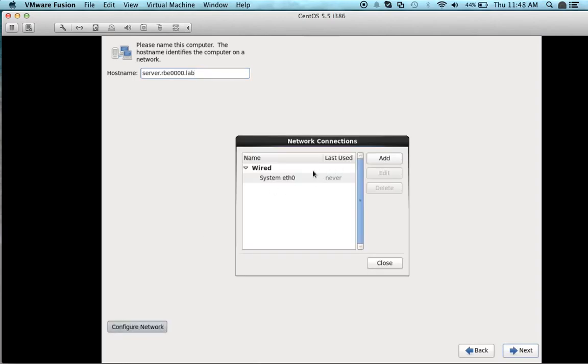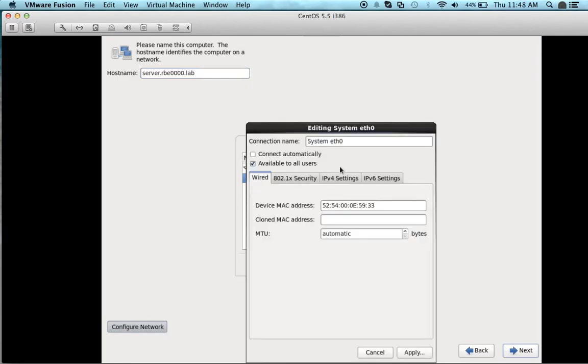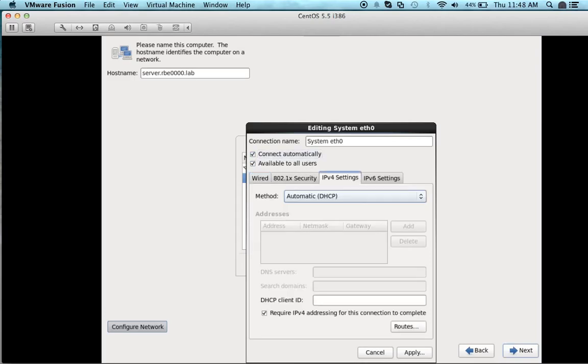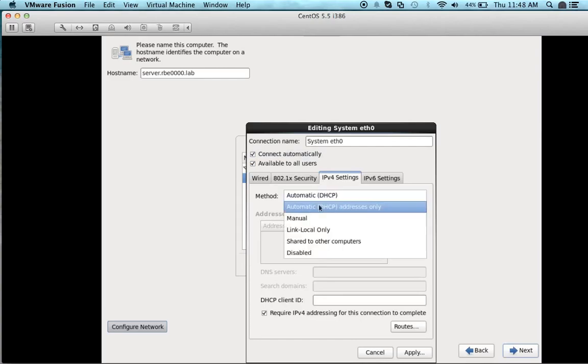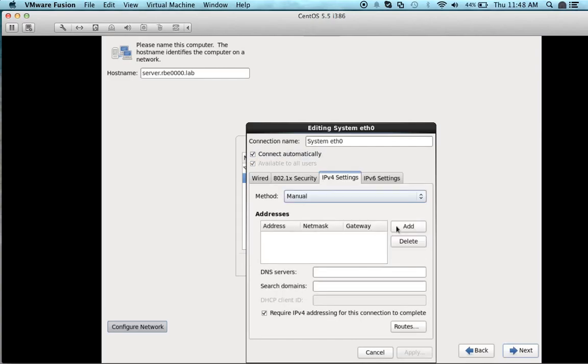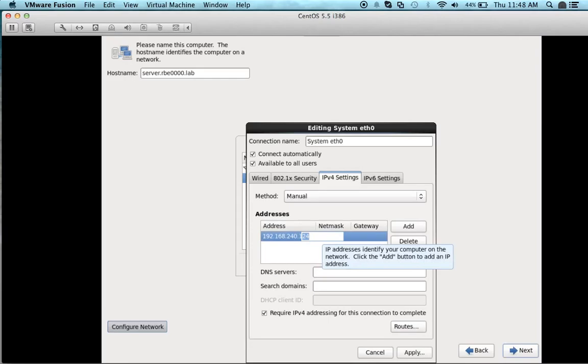Configure network down here. We'll want to edit eth0. I will specify in a file somewhere what IP address you should use, but right now just connect automatically. Change this to static or manual, I guess it is. Add, we want to put 192.168.240. I'm going to put 111 because I haven't used that yet. I will tell you what to use in the file. Netmask is 24. Gateway is going to be 192.168.240.1.